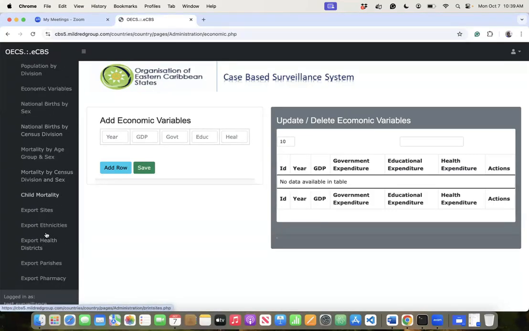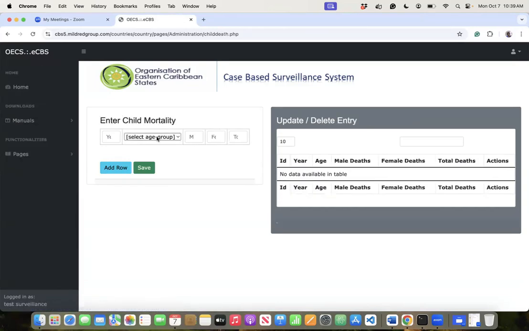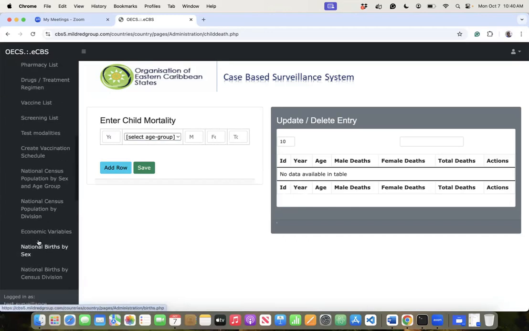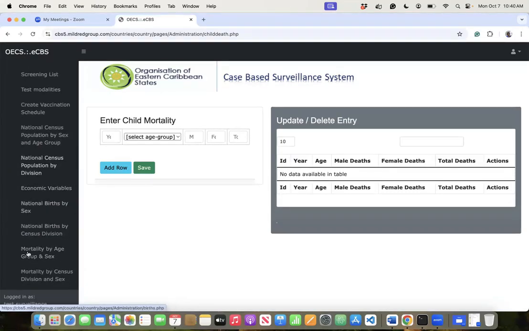So all the other configurations down are also optional configurations. You want to enter child mortality if you begin to track the number of deaths of a child at birth, and then maybe maternal mortality also. All of this will begin to become important. So you can configure them if you have them. If you don't have them, you can stop at national census population by sex and age group. This is the most important. The rest are there for advanced statistics when you need them.